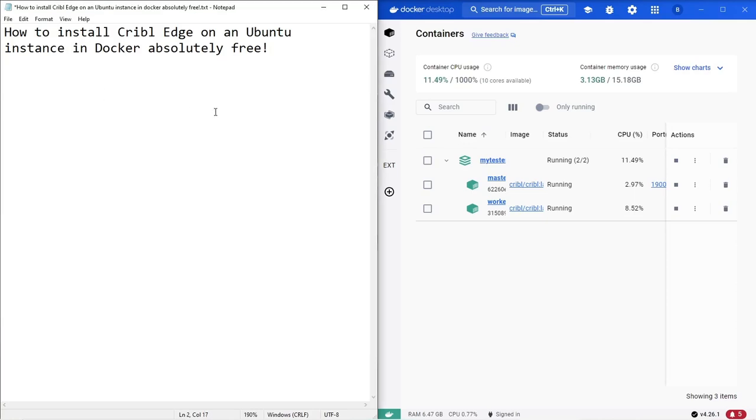Hello everyone, it's Michael Bentley, and I'm here to show you how to install Cribl on an Ubuntu instance and Docker absolutely free of charge.